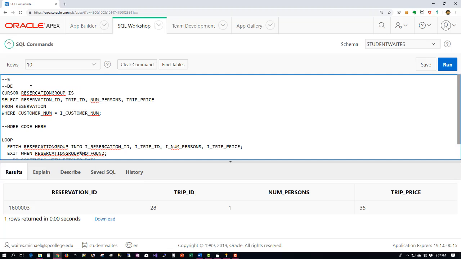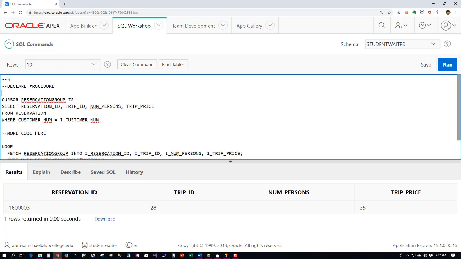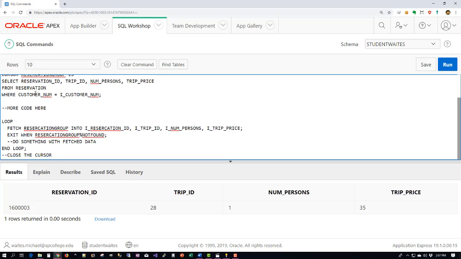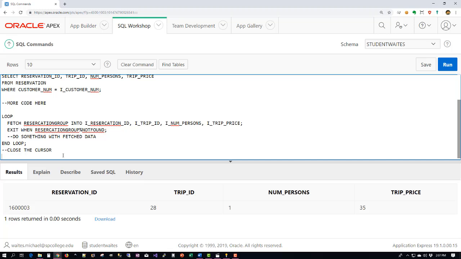So just to help out a little bit, up here we're going to declare our procedure. This is where you will set up your variables. Then, as we said, this is where you'll do your cursor. We'll have some more code here. We're going to do our loop. We're going to then close the cursor and then finish off the stored procedure.